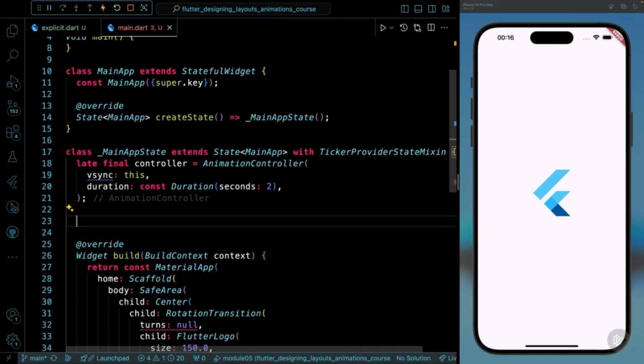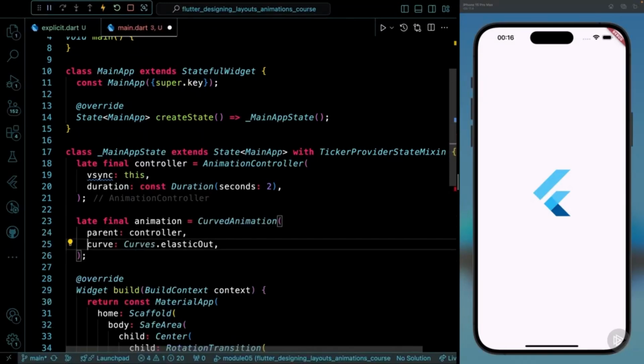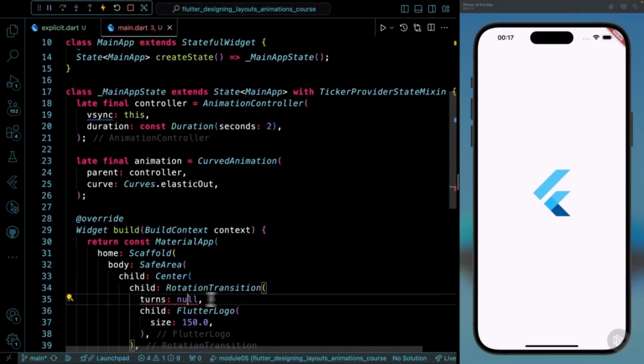I need to define the animation. What kind of animation do I want? Let's do a curved animation, in which the parent is going to use the controller that I'm passing and the curve elastic, as you can see. Here is going to be my animation. All right, sounds good. So now I defined my animation.